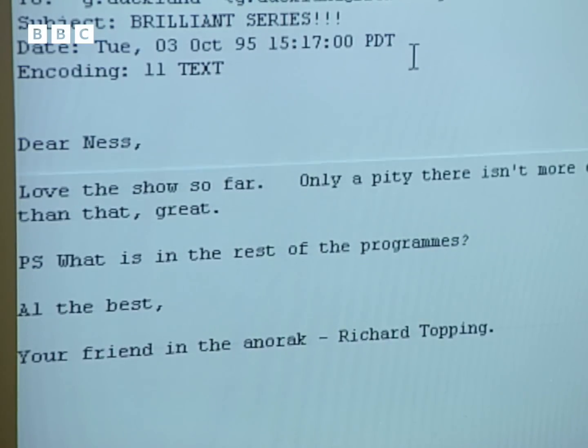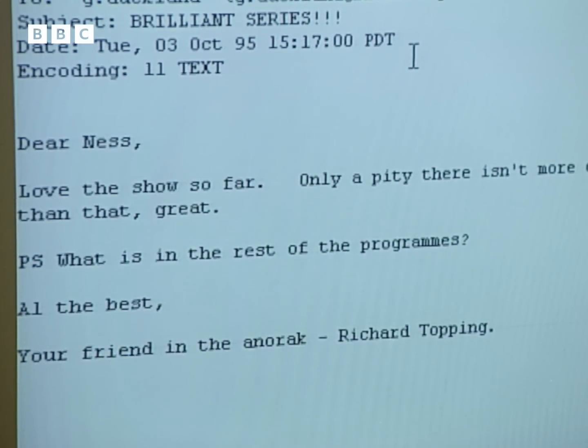Now, you can do lots of things with your email package. You can obviously send new mail, but it's much more fun to see what mail has come in for you. To do that, I'm just going to open up my incoming mail here. Dear Ness, love the show so far. Only a pity there isn't more of me in it. Other than that, great. P.S. What's in the rest of the programmes? All the best, your friend in the anorak, Richard Topping.